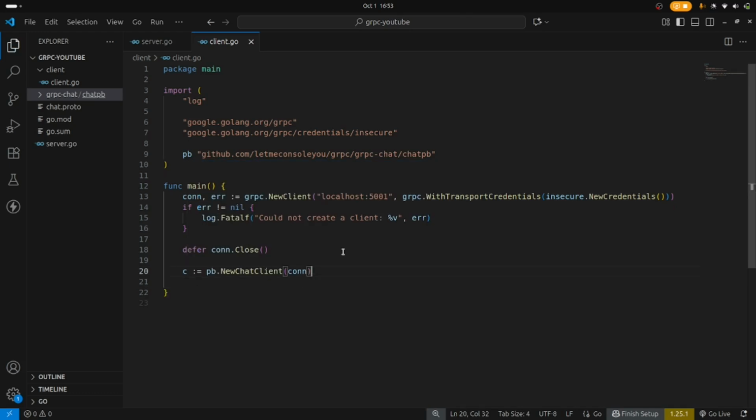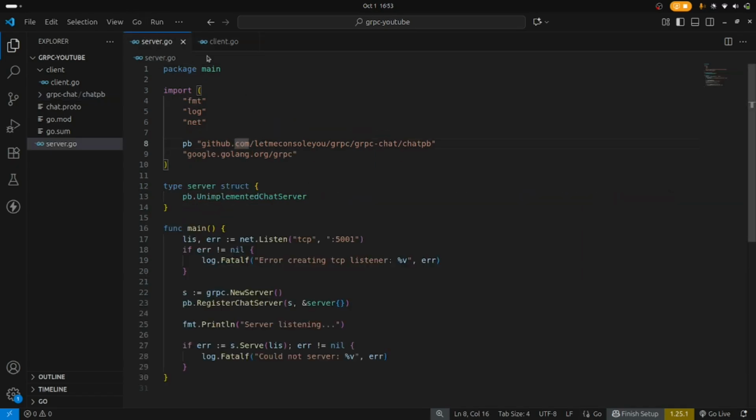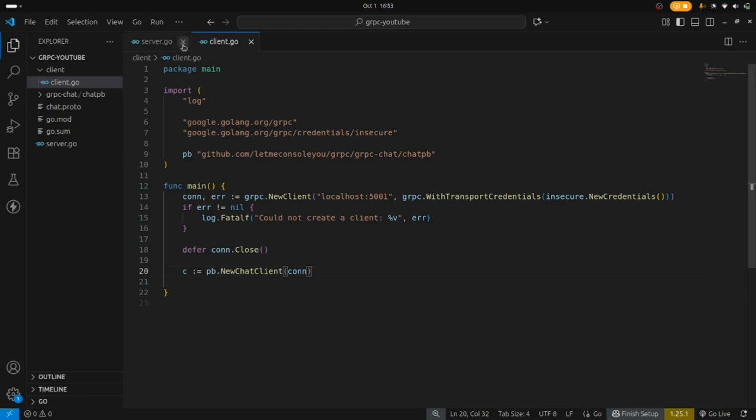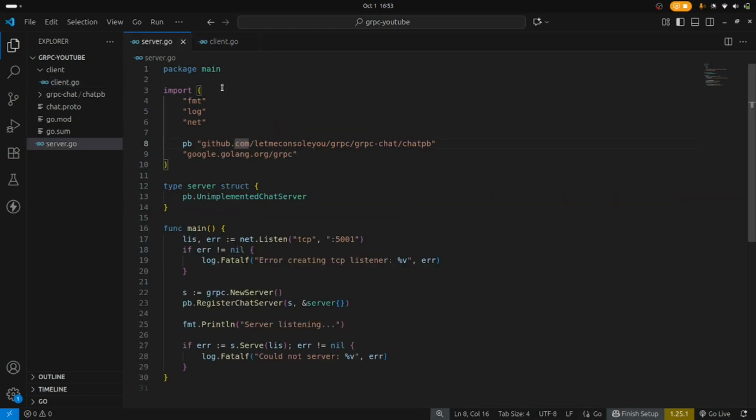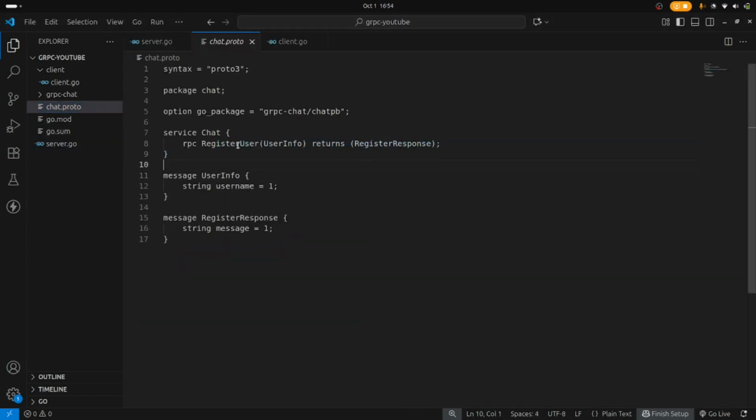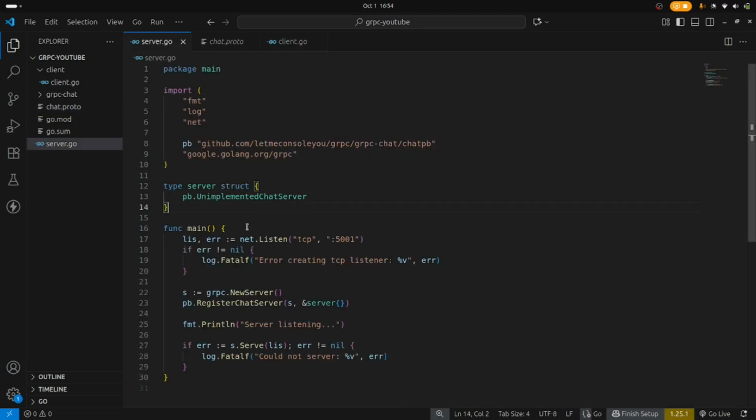Now one more thing that we have to do is that we haven't defined the function. So basically from the client I want to send a request to the server, but what is the function that I want to request? So I need to create the function as well. So let us create the function. Now as we are implementing the first gRPC type, which is Unary, and I want to register user, which I already defined in chat proto, I need to create this function in my server. So basically I need to create the register user function.